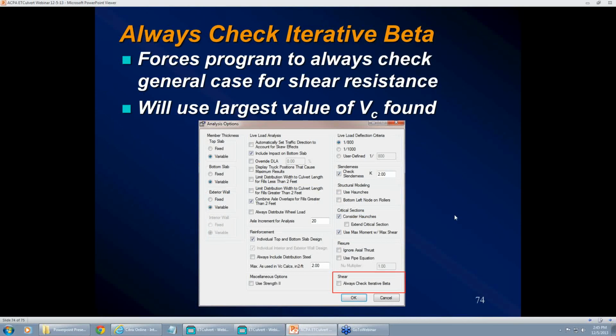Another option we have on the analysis options page is what we call always check iterative beta. Now, if you go into Chapter 5 in LRFD, there's about 5, I believe, different ways of calculating the capacity of the concrete in shear. The one that they call the general option you can use anytime you want. The other 4 are, I guess you call them simplified methods, if you wish, to calculate V sub C. But you can always use the general case for calculating the shear resistance.